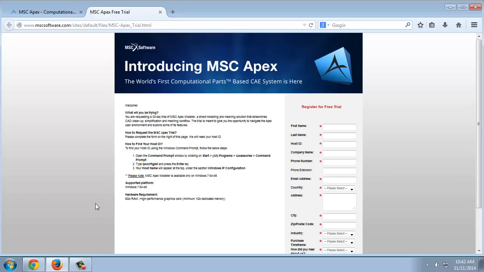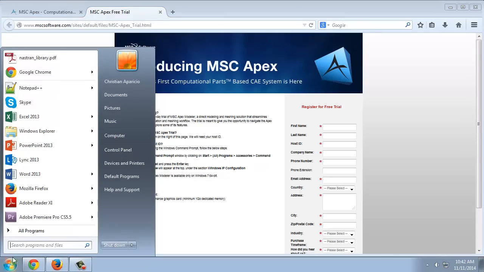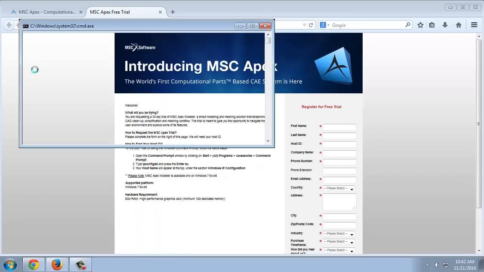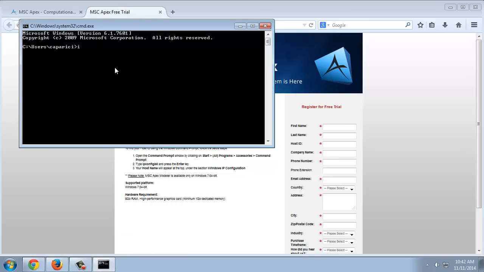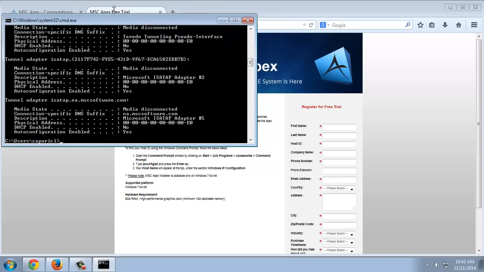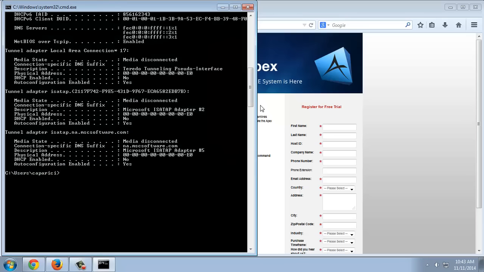Let's go ahead and find the host ID for my machine. First, click on the Windows icon here, type in cmd, and open up the command prompt as shown. Type in ipconfig space slash all. You'll get a list of information for the various connection devices you have on your machine.